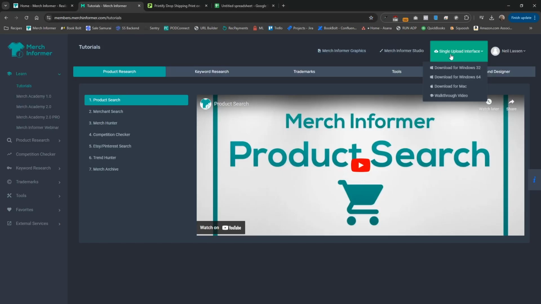And you'll see in the top right hand menu, single upload interface. If you click on this, you'll be able to download two Windows versions depending on what Windows you have. You probably have Windows 64, so you can download this here, or if you have a Mac, download the single upload interface from there. Once it's downloaded, make sure you install it on your computer.